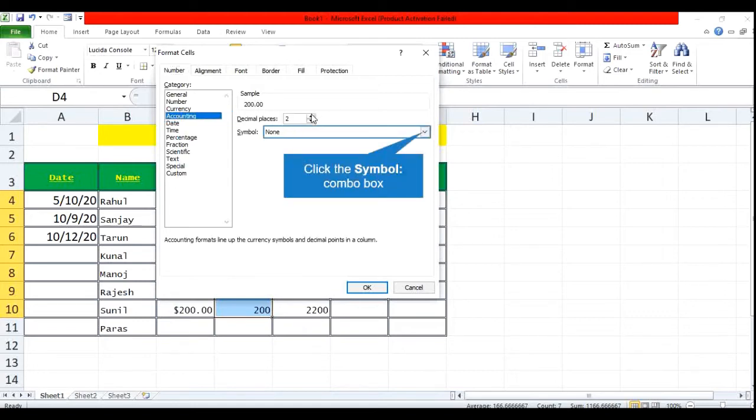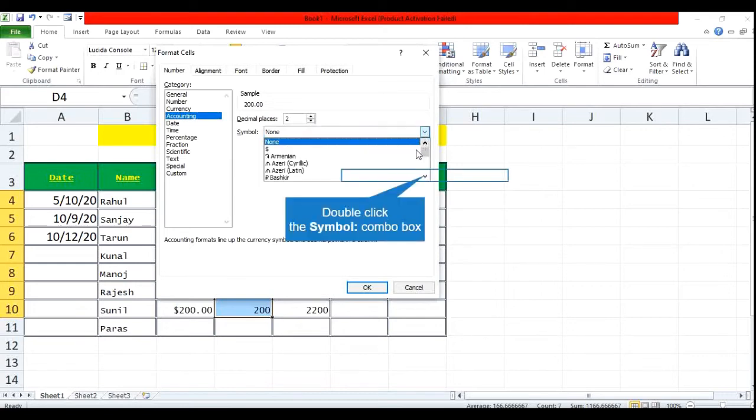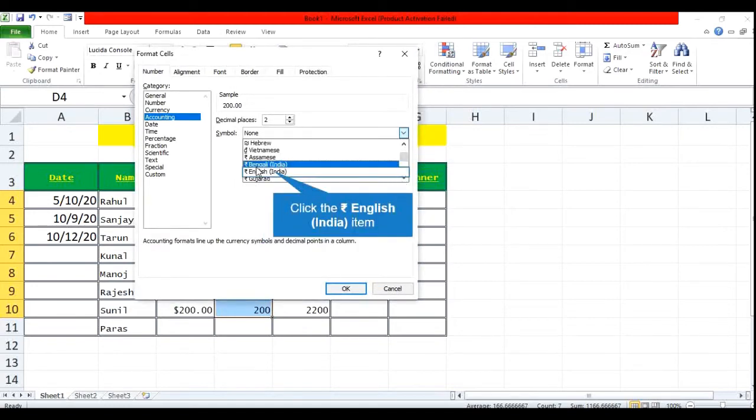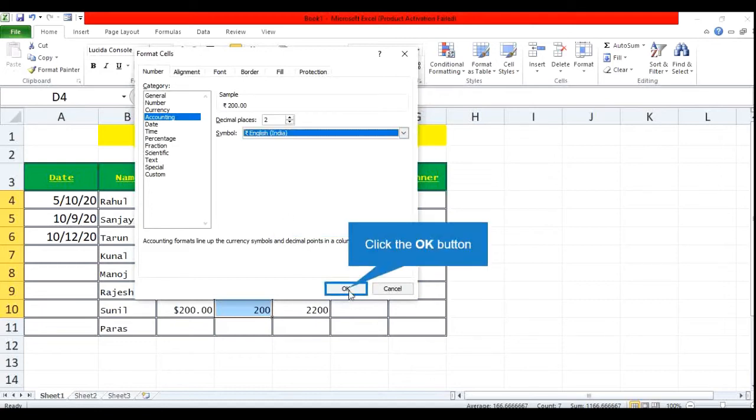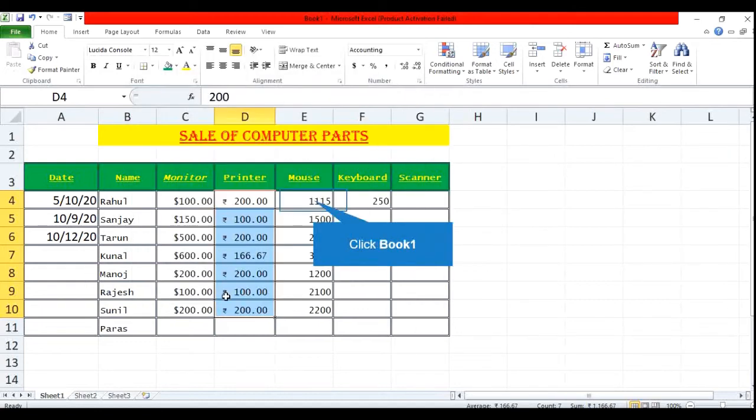Accounting means how many decimal places or like that you want, or symbol. Again it will provide you with the sign also, currency sign. This time I am taking English rupees for India. I am taking India rupees. Okay. Now rupee sign of the currency has been added to this amount.